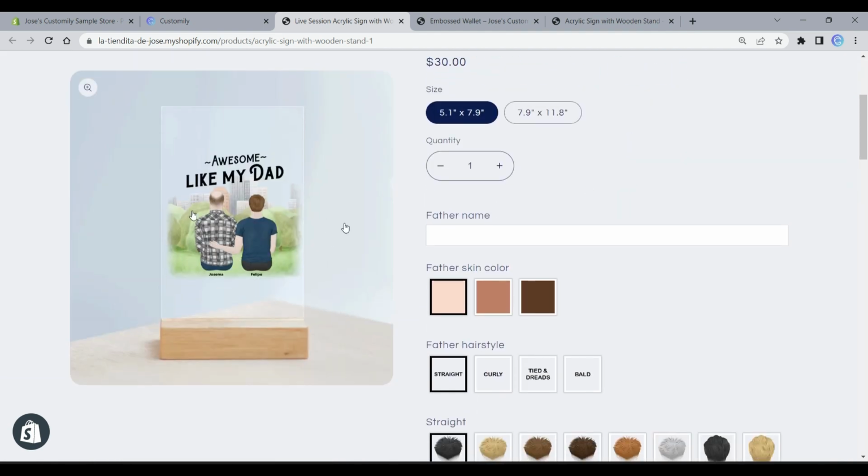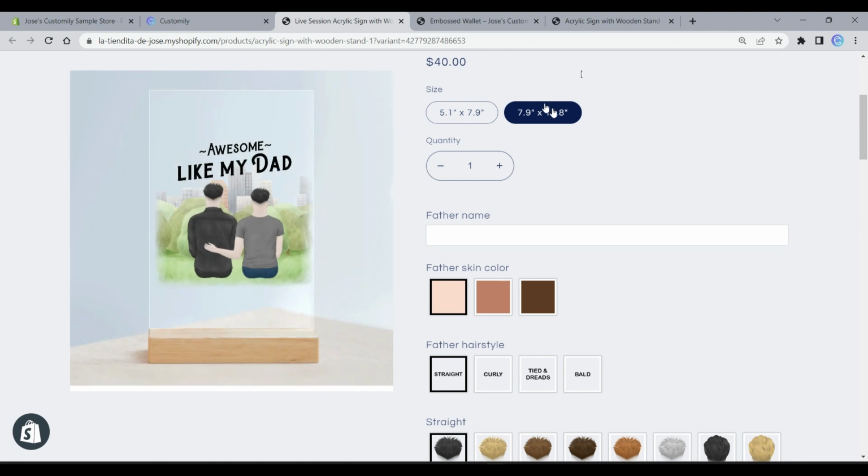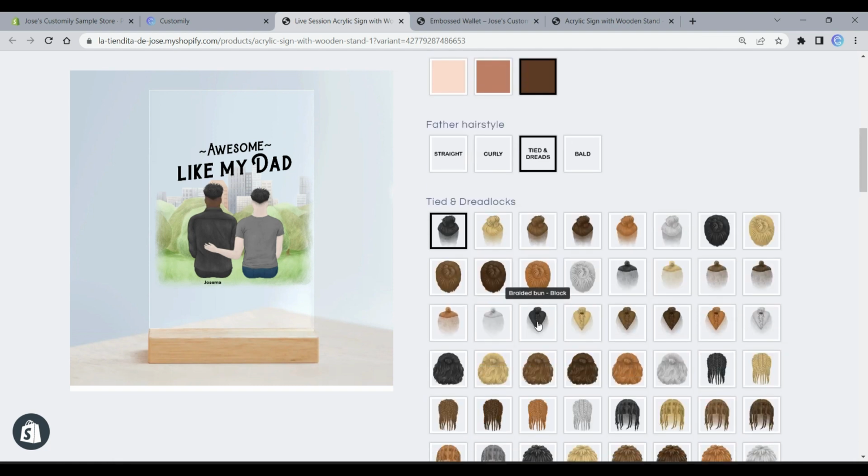The preview here actually is the listing photo, but the moment we change sizes, we are changing templates because we are printing exactly the size that Printify specified to us. And we can keep playing around with different options for the father and the son.